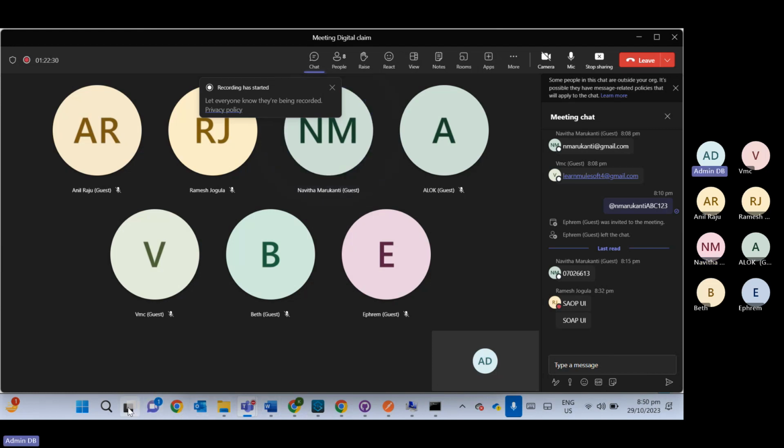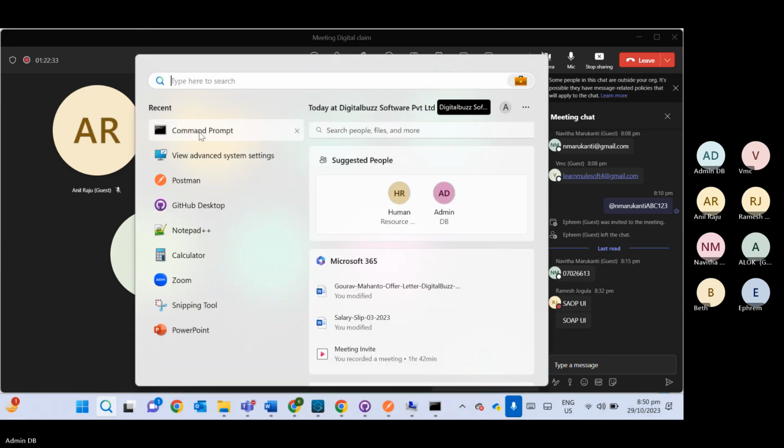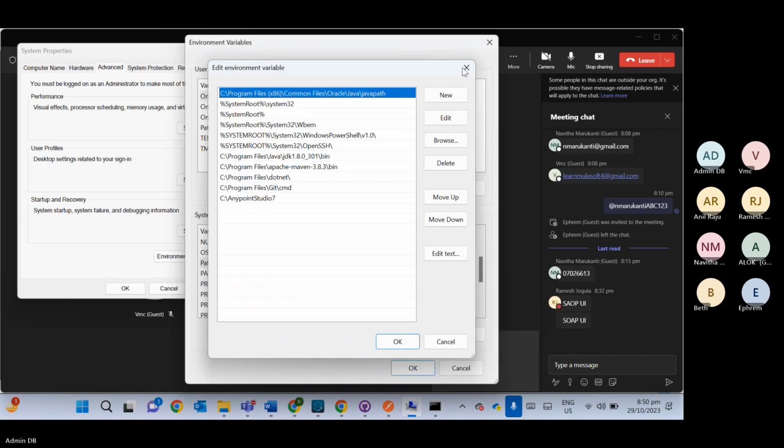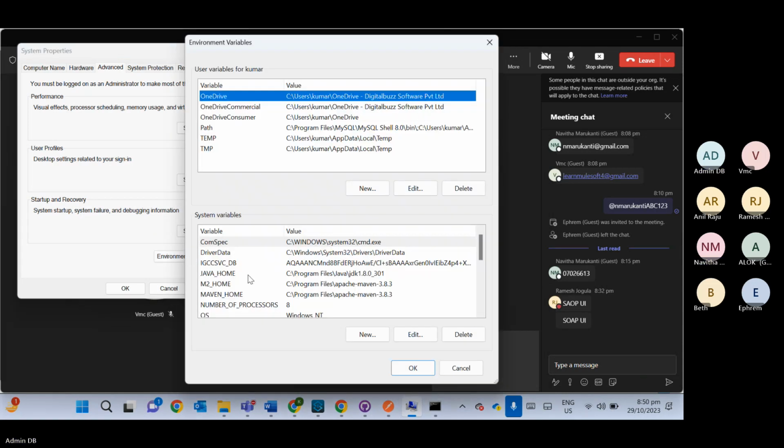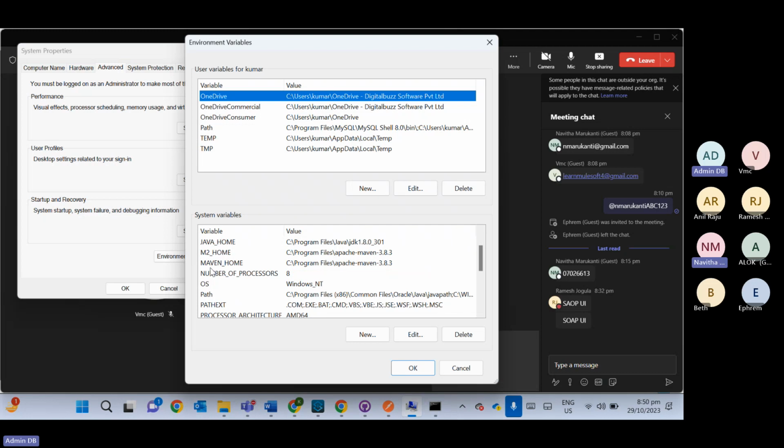Okay, so go to advanced system settings, and here you will get environment variables. Click on this. Many times you will need this M2_HOME or MAVEN_HOME for different purposes. Many places use the name M2_HOME, many places use MAVEN_HOME, so I set both. The value will be the path before bin.